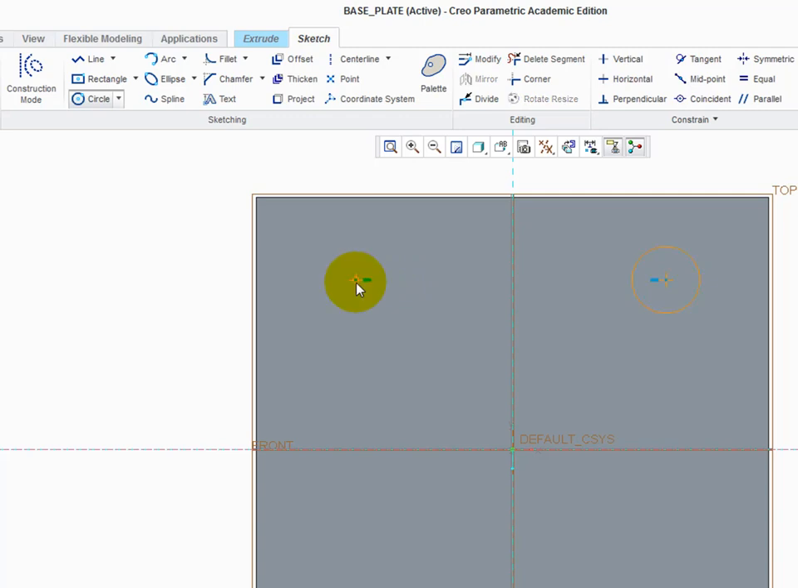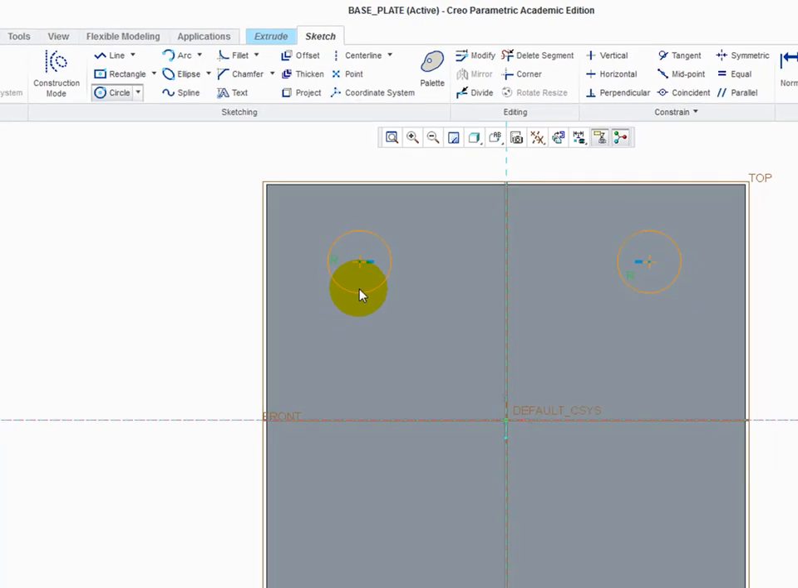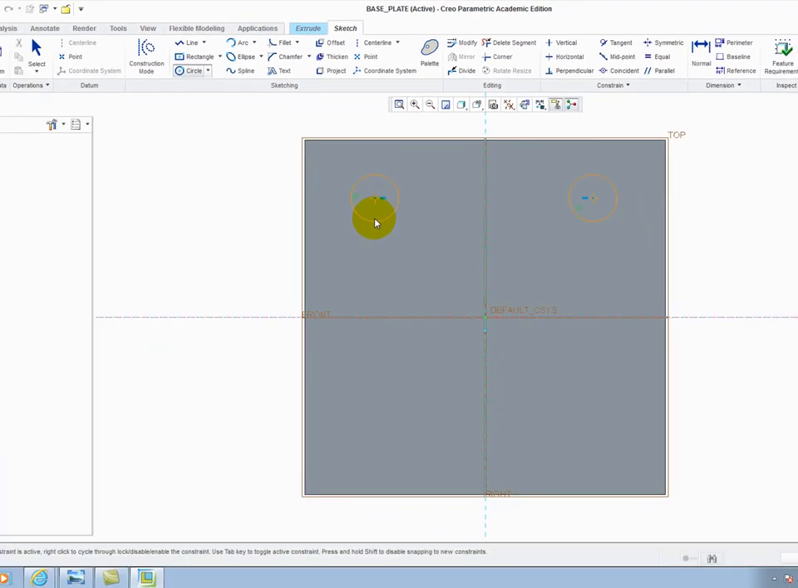Left click once, bring the cursor out, and you'll notice it snaps and shows me an R to show the 2 circles have the same radius. Left click again. I have no idea what the radius is at the moment, but we can come back and size those in a second. Let's go to the select command to give us some dimensions.